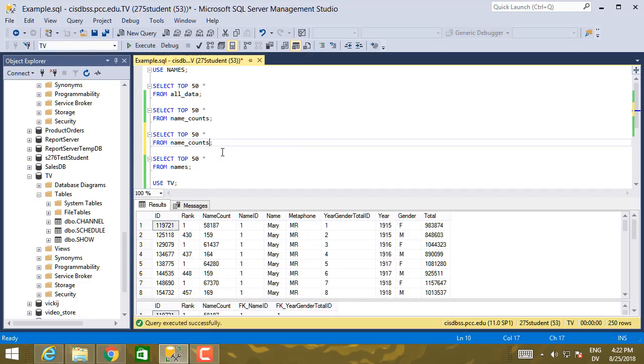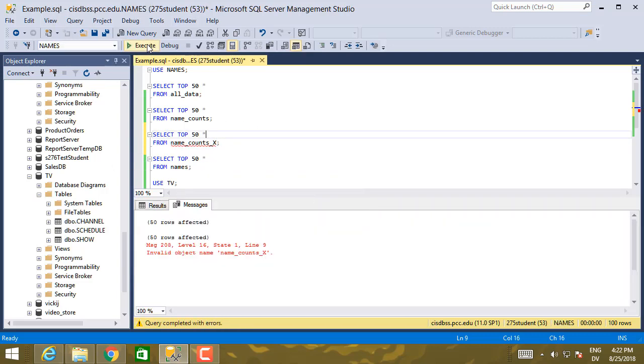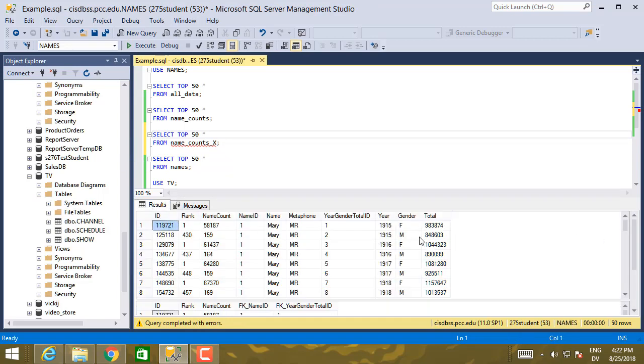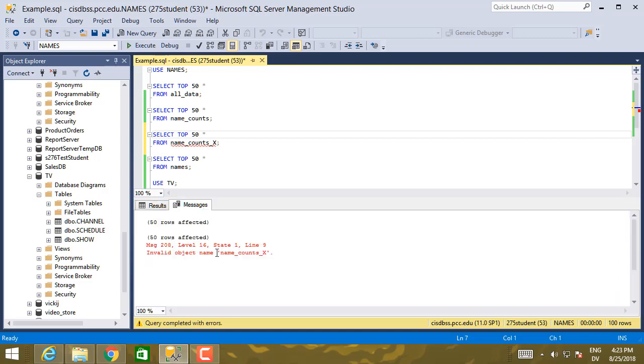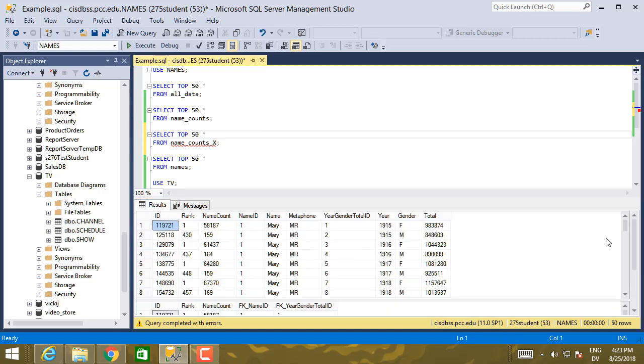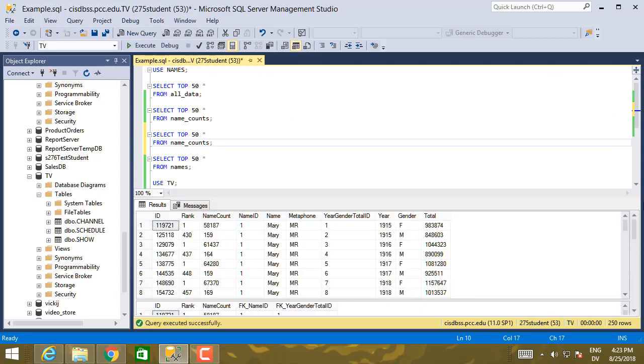But other errors might have different kinds of results. So like name counts X. If I execute it now, you'll notice that it ran most of my queries. It ran the first query on all data, the second query on name counts, but then it hit this error and it stopped. I got my message coming back in the error messages pane, but I didn't get a full set of results in the results grid here. So I have to fix this and rerun it in order to get my full set of results.